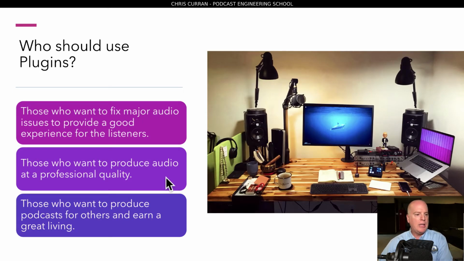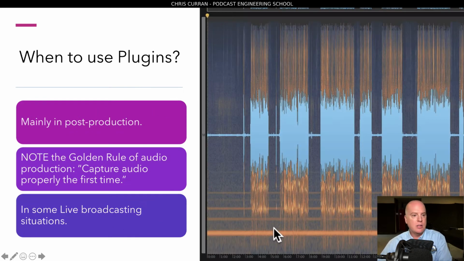All right, who should use plugins? Well, those who want to fix major audio issues to provide a good experience for the listeners. In fact, that's the whole purpose of audio production in general, is to provide a good listening experience for the listener, period. Those who want to produce audio at a professional quality, if you want to do anything professionally, you're going to have to use plugins and processors and all that stuff. And those who want to produce podcasts for others and earn a great living, like podcast production. I have a podcast production company. A lot of people edit podcasts for others, and you can earn a lot of money, but you gotta know what you're doing if you're going to charge a good amount, right, to the end client.